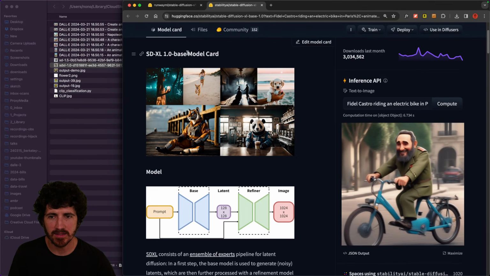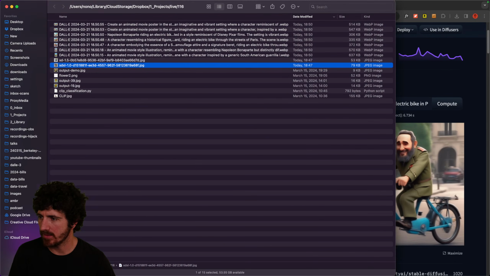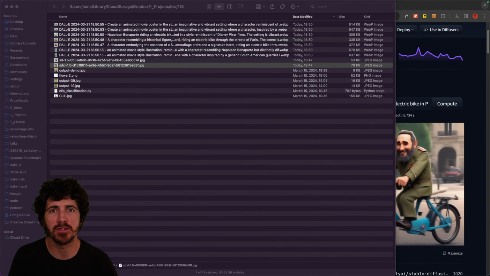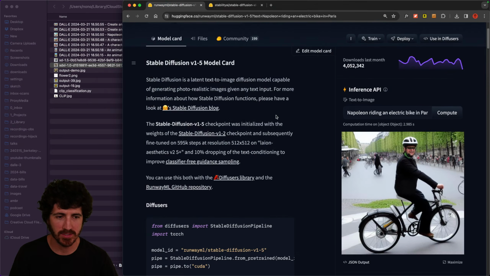Is it SDXL? Yeah, base model. All right, so that works. GPT-4 is giving cinematic images. Yeah, it's really good. It's DALL-E 3 and GPT-4.